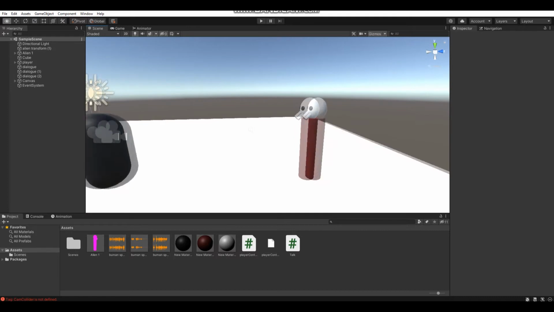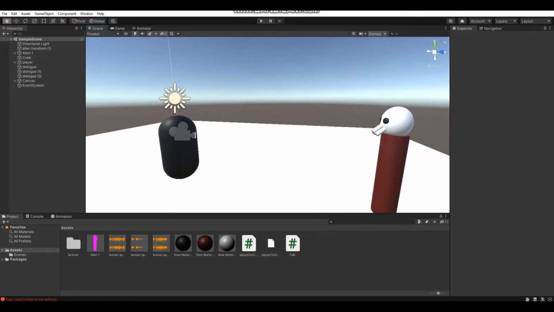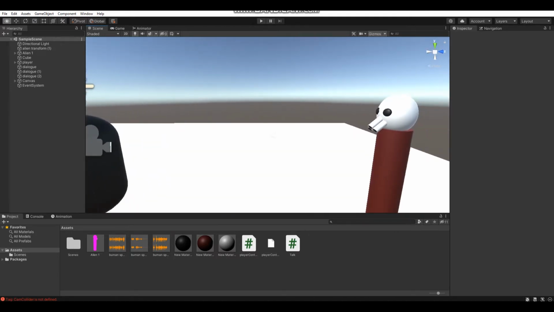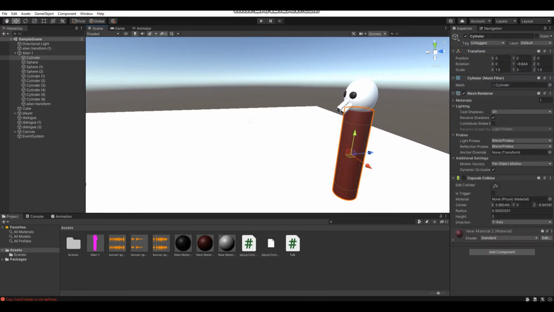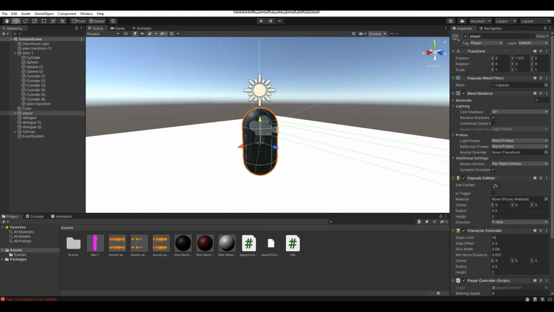So in today's Unity tutorial, I'm going to be teaching you guys how to do simple character conversations in Unity. Now, as you can see here, I've got this alien creature, which we're going to get our player object over here to talk to.